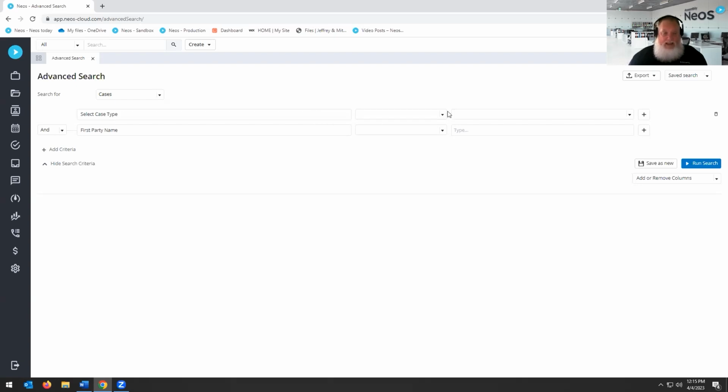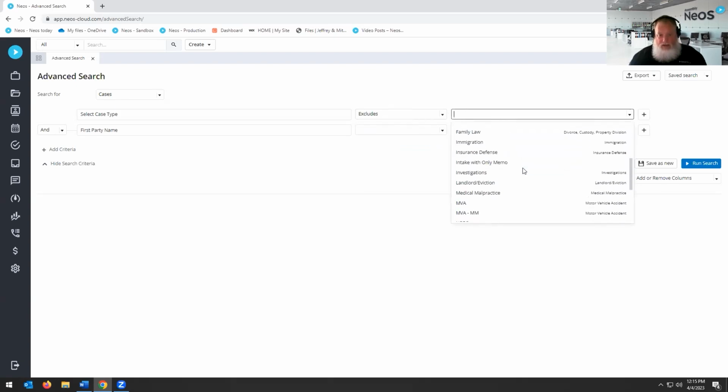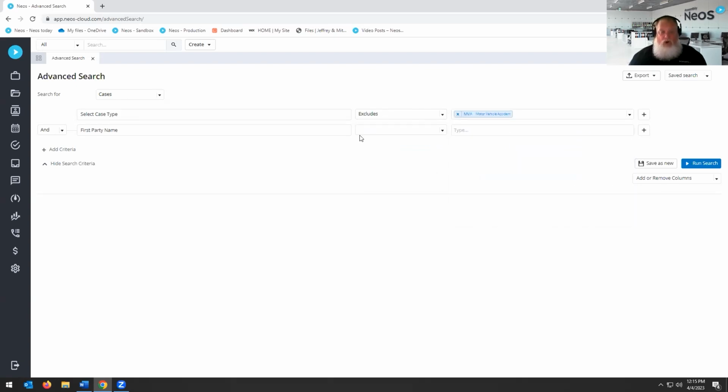So when we select that case type, we can say it's equal to or excludes MVA. So these arguments, they're so easy. Includes, excludes, includes any of, equal to. Just think of it like a math equation.